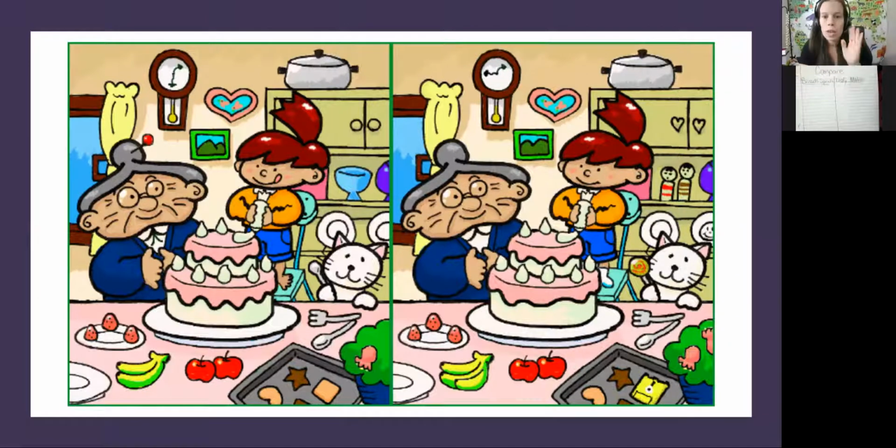All right, so in both pictures, what's the same? We have grandma. We have the girl that's ready to eat the cake. We have a cat. We have a lot of food. They're inside. All right, now let's try to find some differences here. Let's see. Ooh, look at her little hairpin. That's missing in the second picture. What is the cat holding? A spoon or a lollipop? Yes. Can you find two more differences?